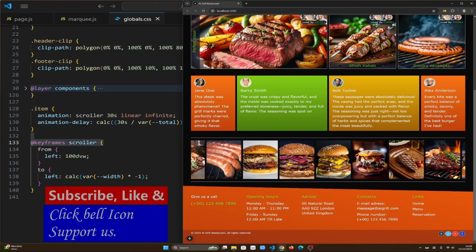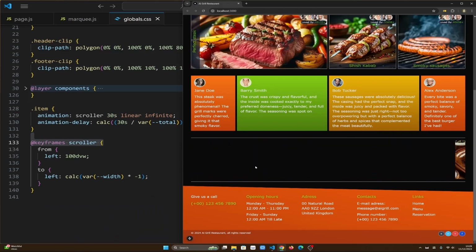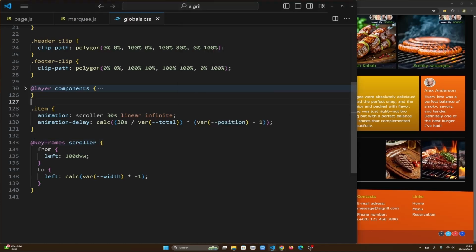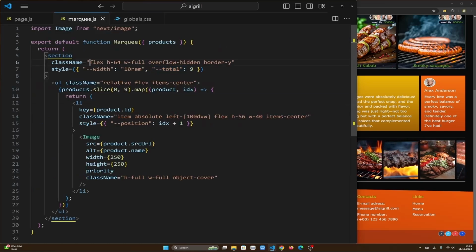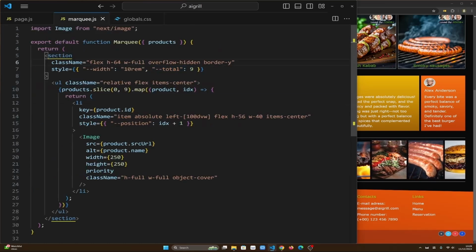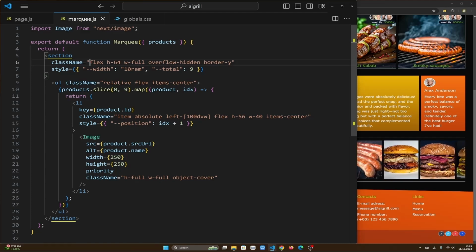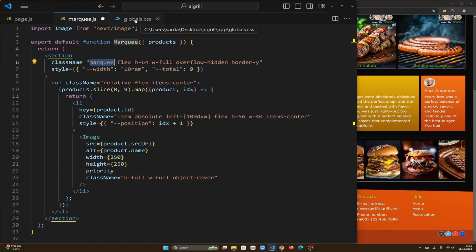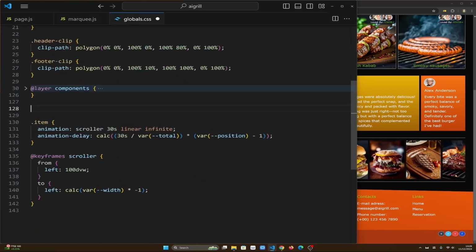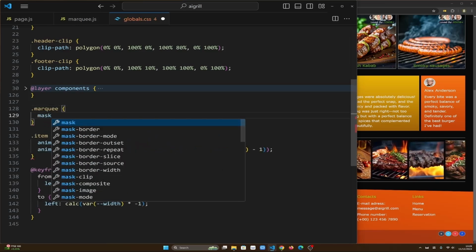Now I am finished with the scroller. If I refresh, it should start from here and go back. What we need, we can apply some masks on the left and right side of the image. To do that, we can specify a background gradient. We can have our custom background gradient. It's just called mask image, marquee. I'll take this class, save it, come here, paste it and say mask image.